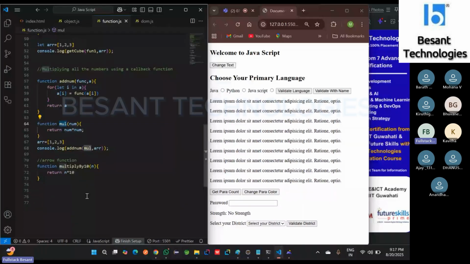So what's the recording? And here we just need to convert this one into the arrow function. So the recording has been started, right? Okay, fine.